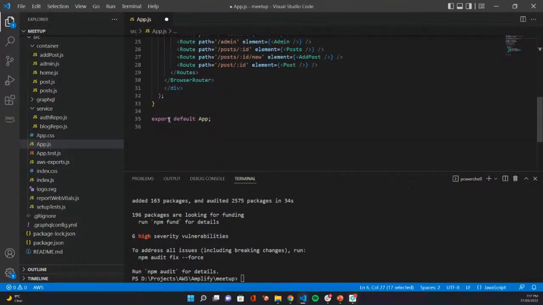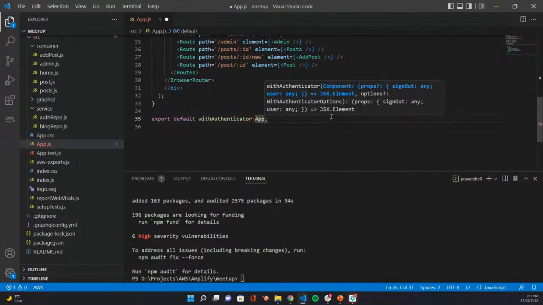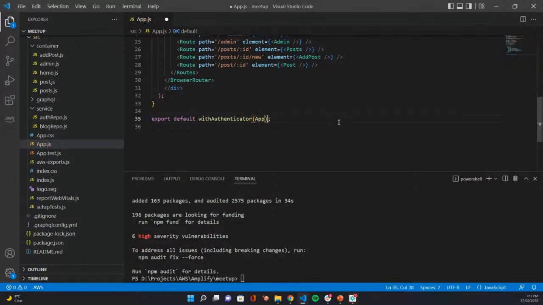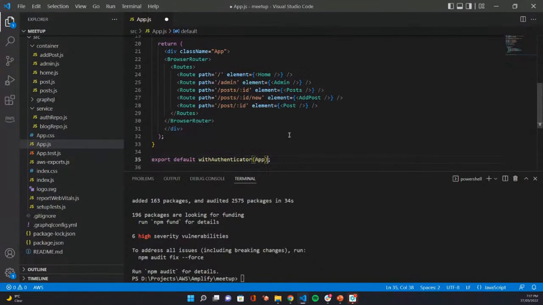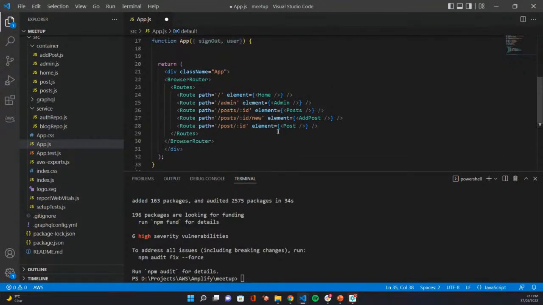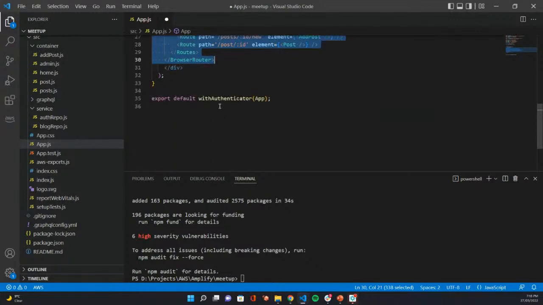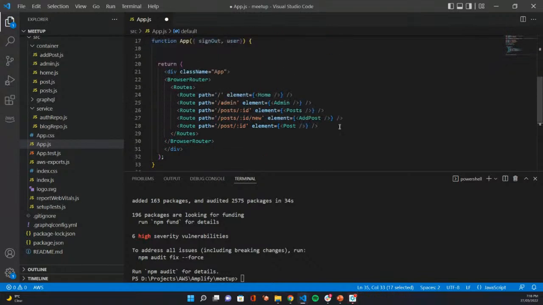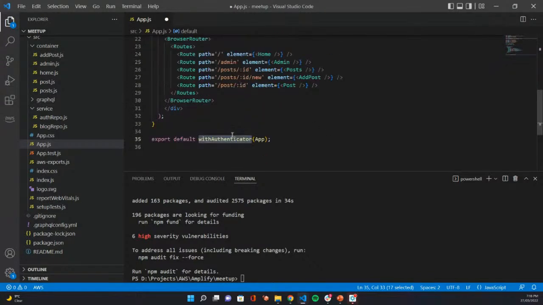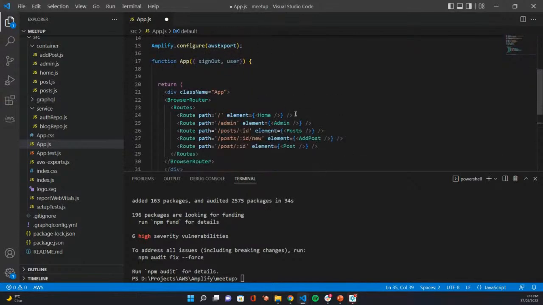So all I do down here is at our export default, I'm going to say withAuthenticator and wrap our app into that. So now, when we export our default app, it's wrapping the app into our Authenticator workflow. Similar to how I've added the browser router with the routes and the children, this is just another way of wrapping a component inside another component. So we're using the withAuthenticator component, and we're wrapping our application into it.